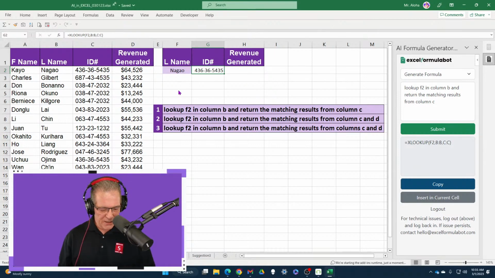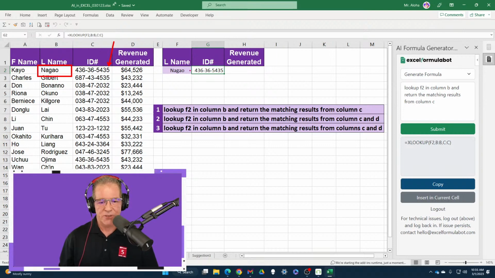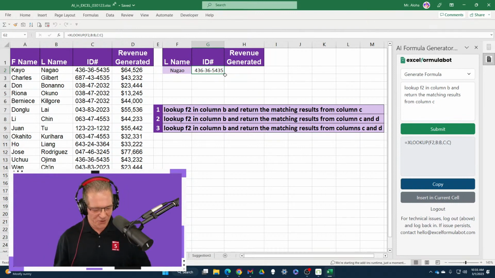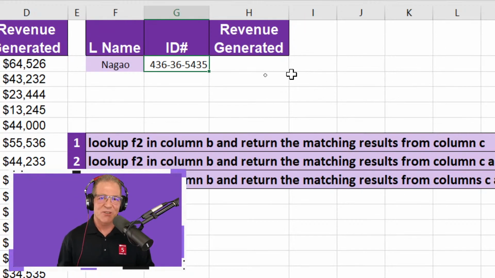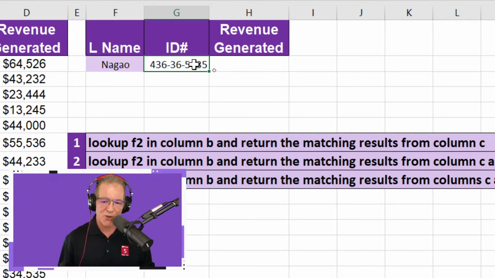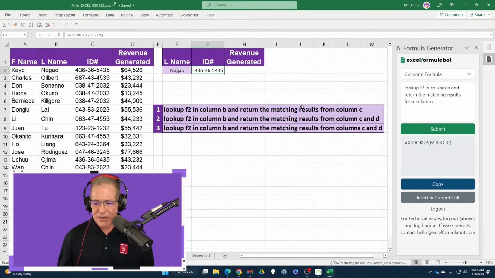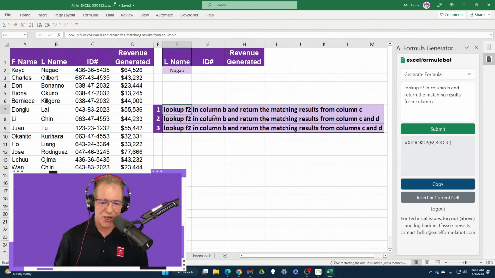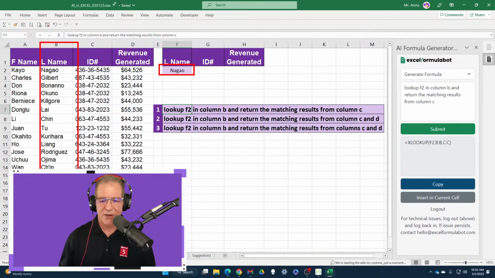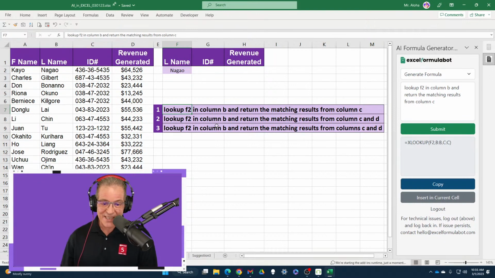So the ID for Nagao, that's Nagao right there, is this right here. Now, it didn't spill over. Normally, XLOOKUP is an array function that will spill over, but maybe it's in the way that I asked it. Let me just delete that. I said look up F2 in column B and return the matching results from column C, and that's what it did. It didn't give me anything else.